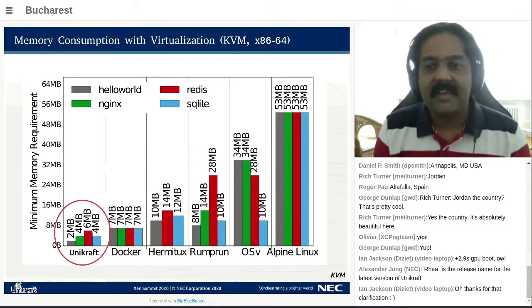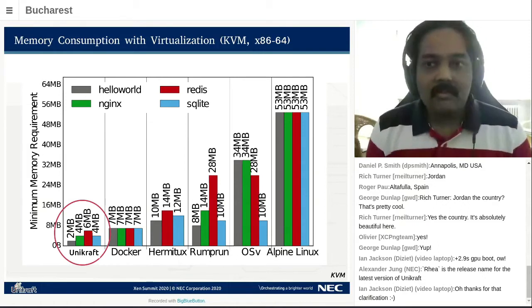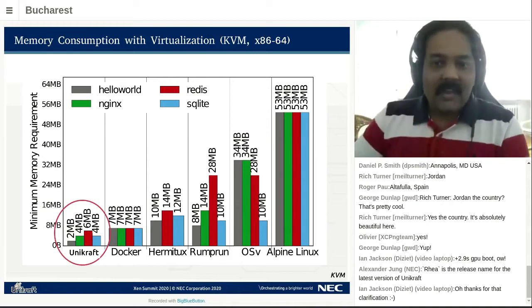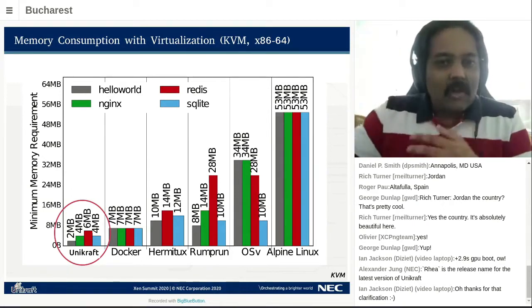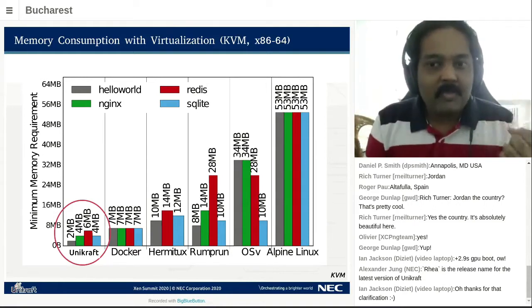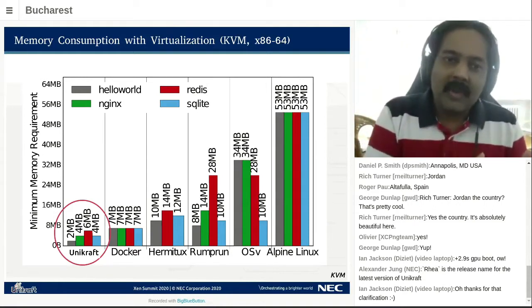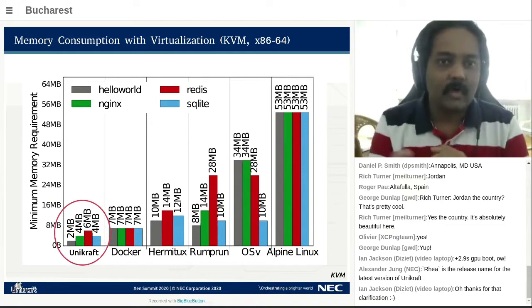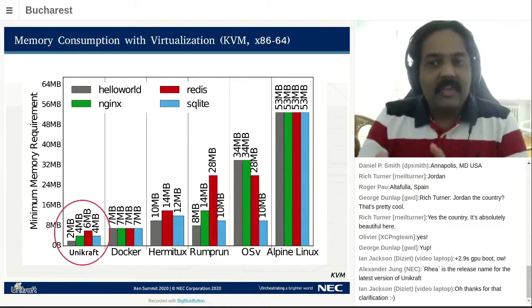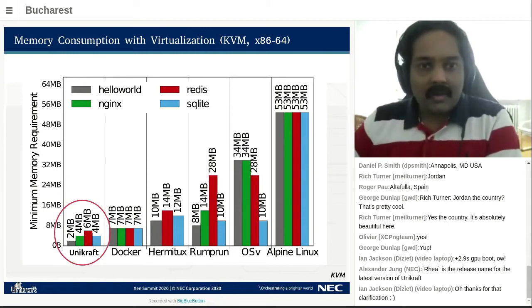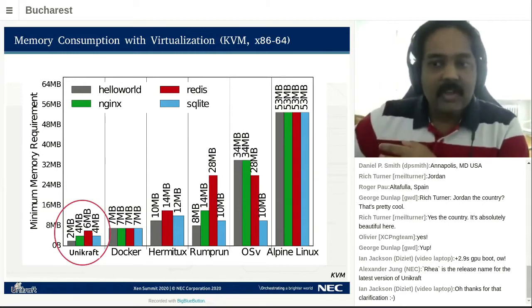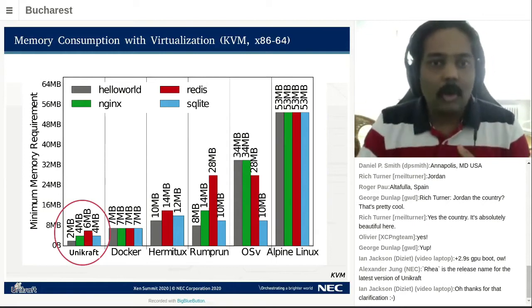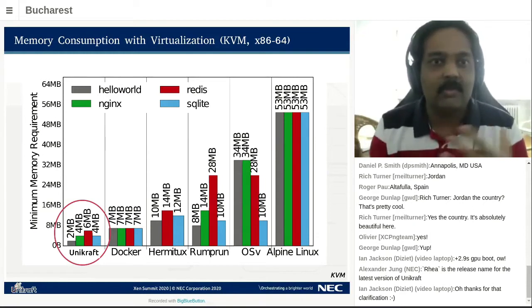And the next target was to understand the memory consumption from Unikraft's perspective versus the different targets. What we did was, for Unikraft, with the same 4 applications, we compared our memory usage, and it varied from a minimum of 2 megabytes to a maximum of 6 megabytes to just get the application running on the Unikraft target. Whereas if you compare that with, say, a Docker image, or with other unikernels like Hermitux or Rumprun or OSv, or even Alpine Linux, we are consuming at least an order of magnitude less memory.